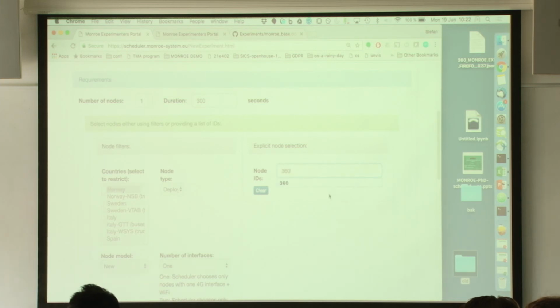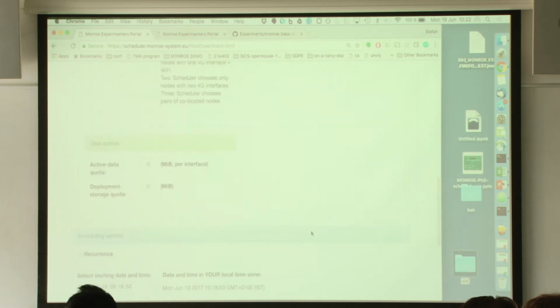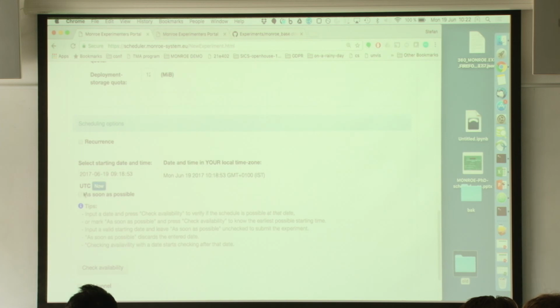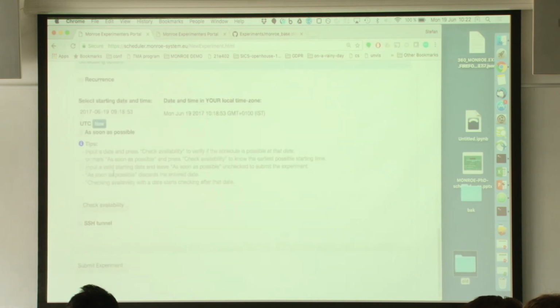So we'll put it there. We'll run this on node 360. And we can choose the time when we want to run this experiment. Now we would like to run this as soon as possible. We check that it's available. So it could be that this node is occupied, that it's doing some experiment, or that it has some experiment scheduled for the time slot that we will be having.